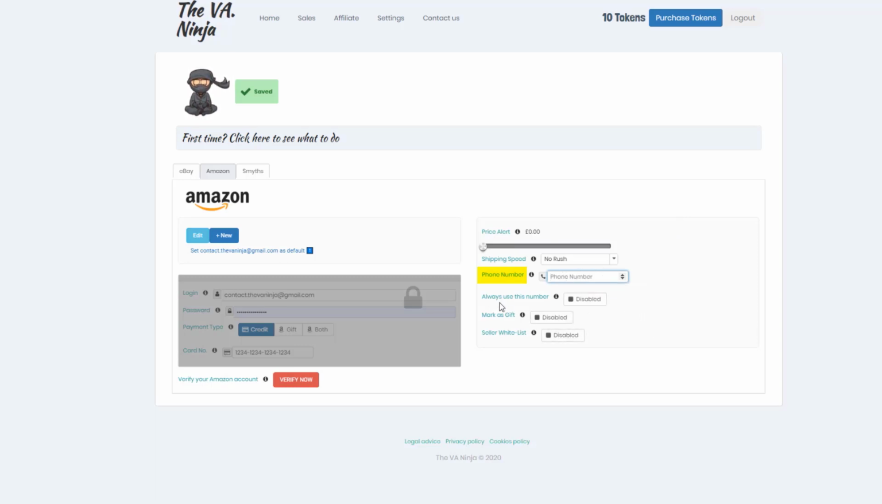Here we have a section that says always use this number. This means that if we enable it, we will use the number we have set in the previous field and never use the customer's number. If we don't introduce a number here, the customer's number will be used by default.